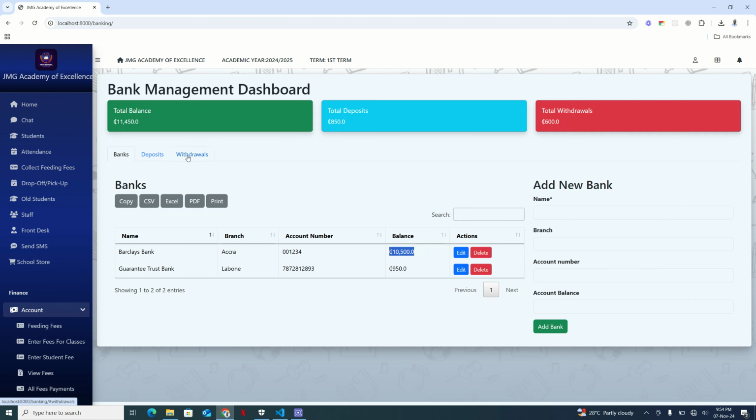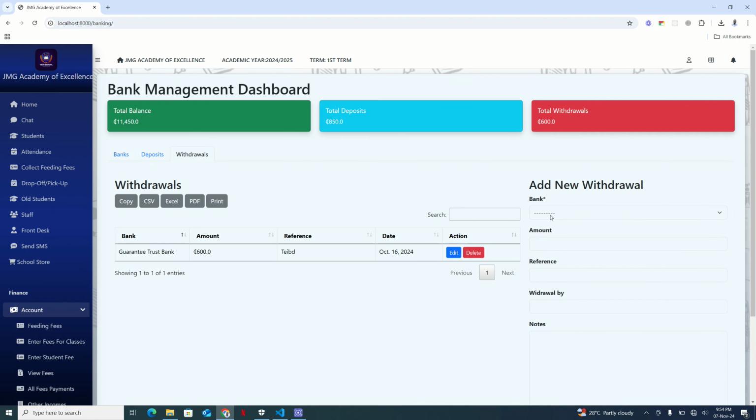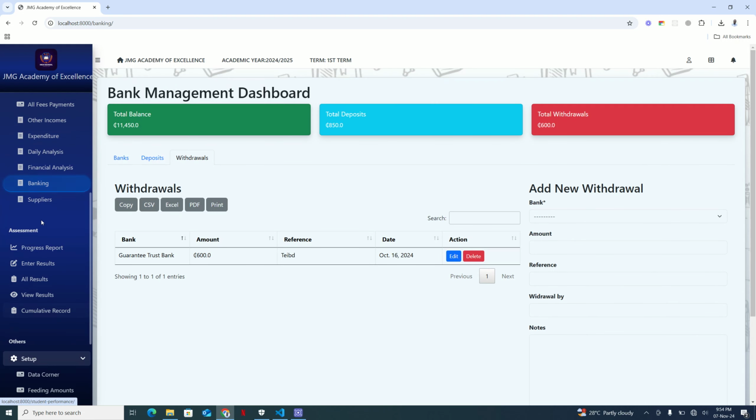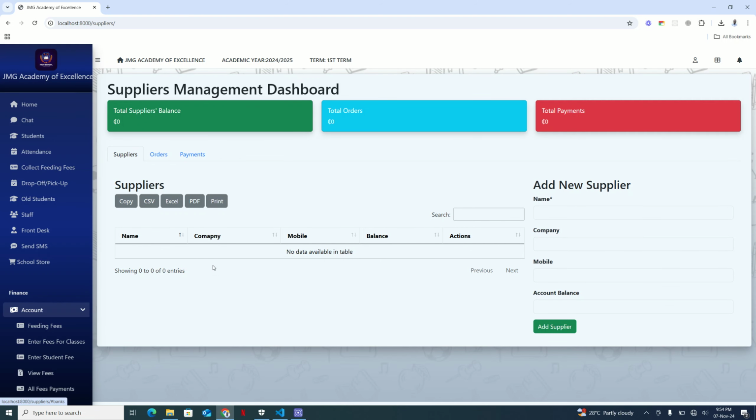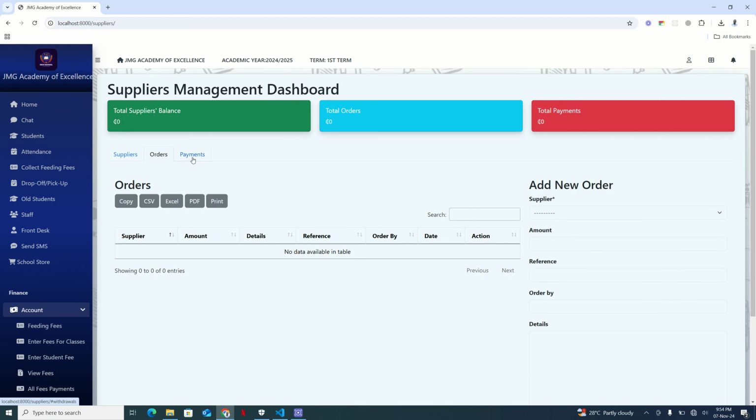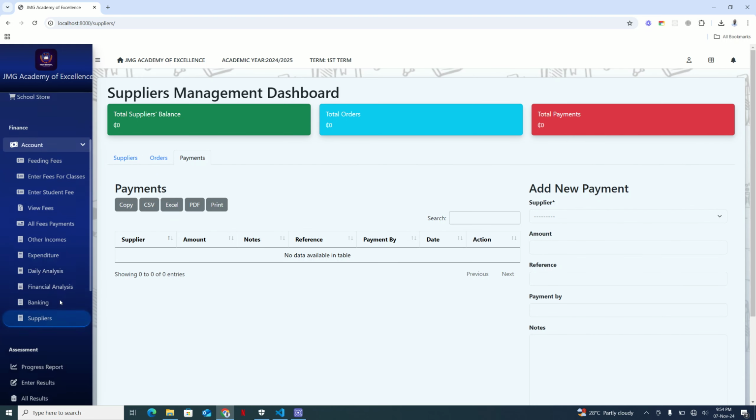Now we want to do a withdrawal, we go to withdrawal, then we do the withdrawal, and it will take the amount from it. It's the same as the suppliers you see here, the same concept. You have your suppliers, you have your orders, then you have your payments. So that's the same concept we have there.